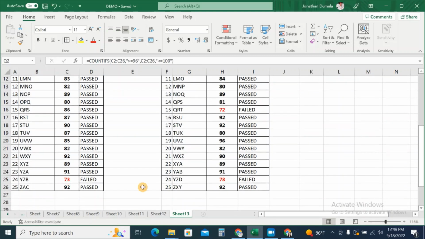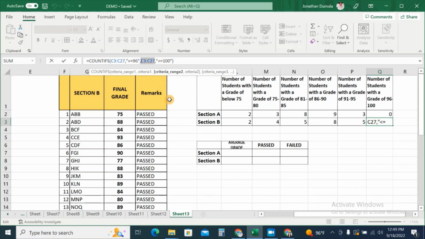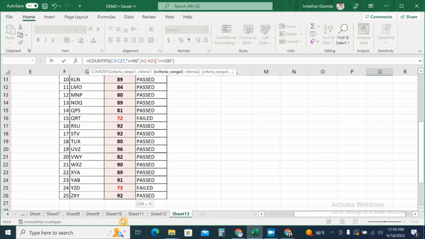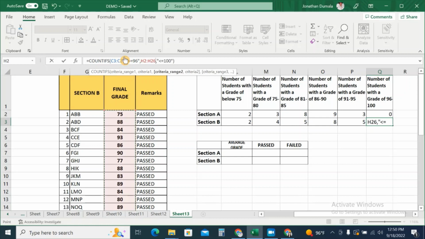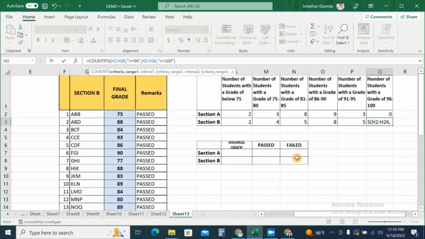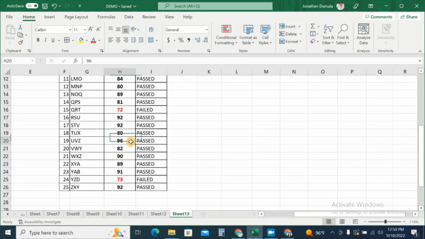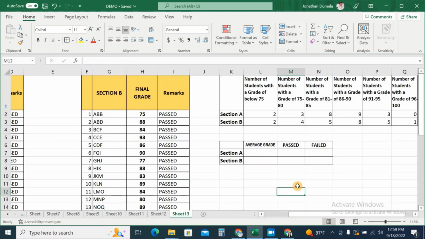We have 0 here. I will just use the fill handle, drag this, but make sure that you edit this in the formula bar. So we'll change this, the range, highlight the final grades of section B, and this one here also, highlight, then hit enter. So we have 1. So let's see where's that. Okay, we have 96 here. That's how we determine the number of students using Countif and Countifs.